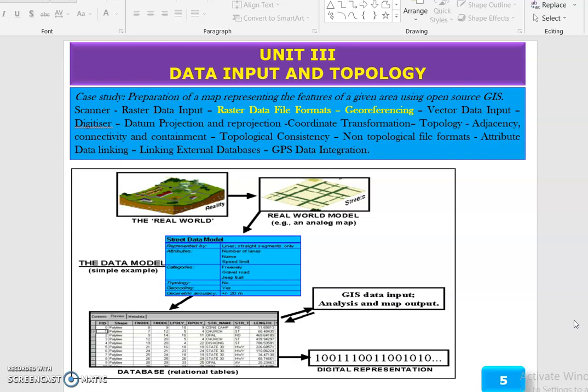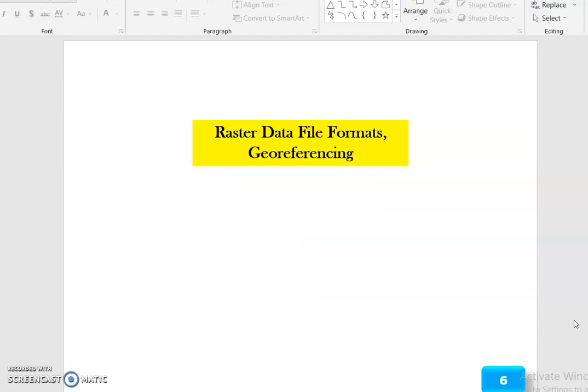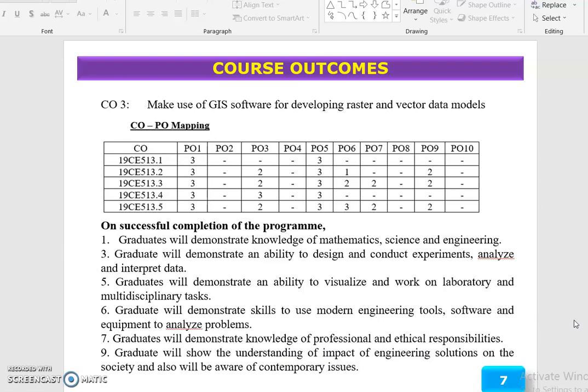The Unit 3 name is Data Input and Topology. Today we are going to discuss the topic raster data file formats and georeferencing. The topic correlates with the course outcome of this course. The topic is to make use of GIS software for developing raster and vector data models.